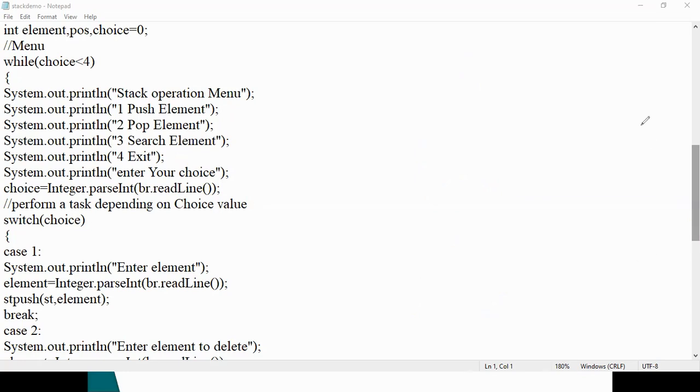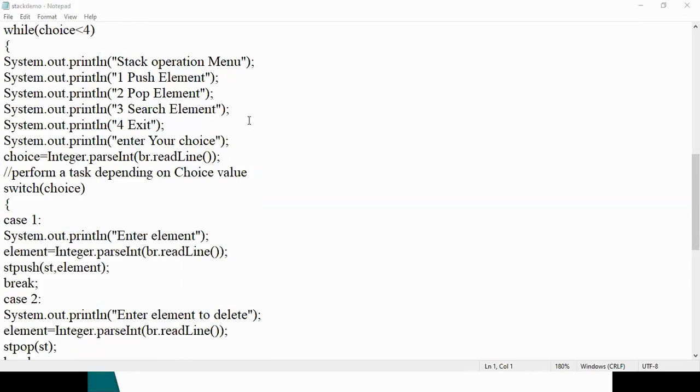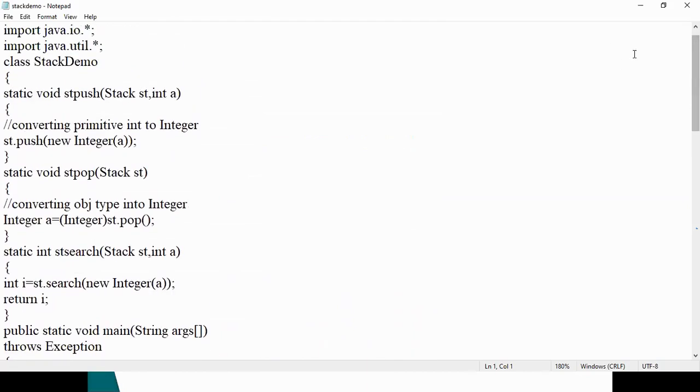Now, here, whenever you want to perform the pop operation, you should choose 2. Your choice is 2, so we go to case 2. In case 2, I'm asking the user to enter the element to delete. Whatever element you enter will be stored in the element variable, because I want to know which element is entered by the user. I'm just reading it, but I'm not passing that element to the pop operation method. I'm calling the stpop method. We go to the particular method which we created. This is the method we created for popping the element.